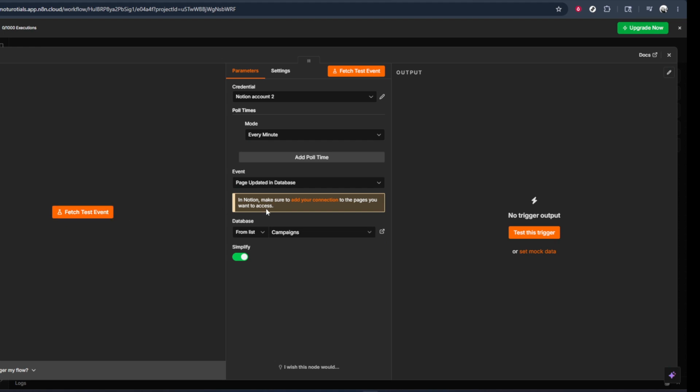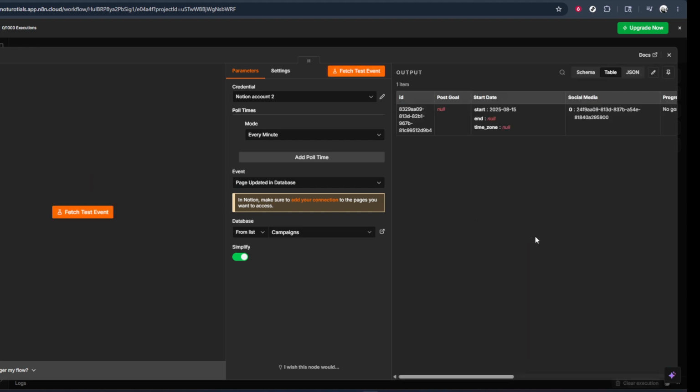Finally, go back to your workflow and follow any on-screen prompts N8N shows you to finish configuring the trigger and continue building the rest of your AI automation.